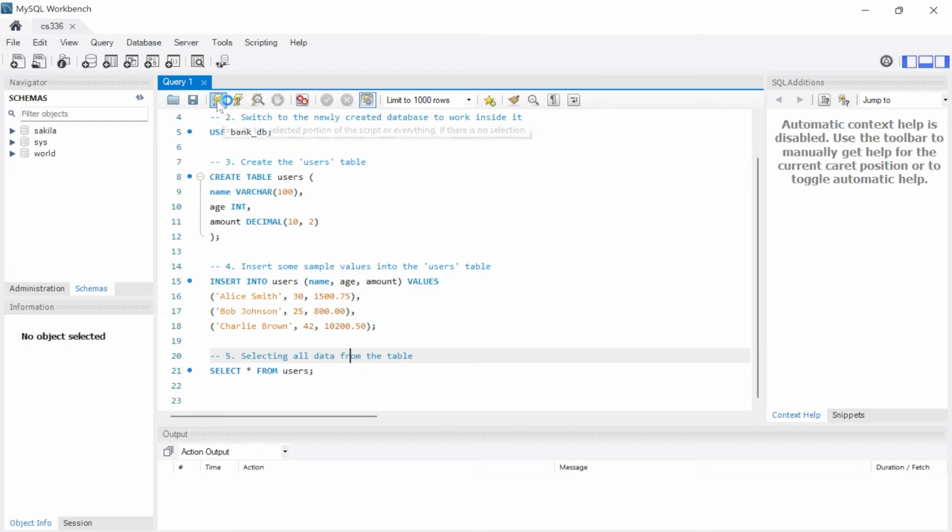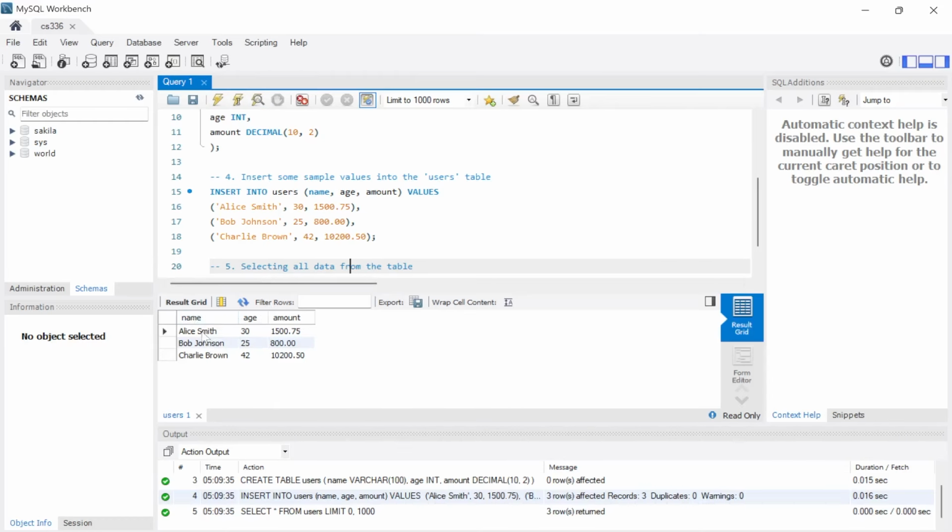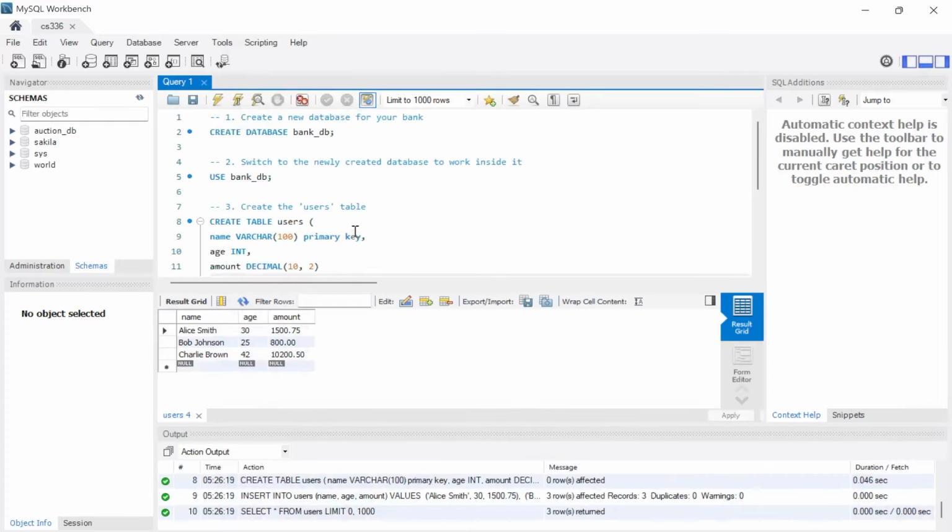So let's go ahead and run this by clicking the lightning bolt. And then you can see the table. You see the name, age, and amount, and you can see the 3 users we added. So we managed to create the bank database and the users table and so on.